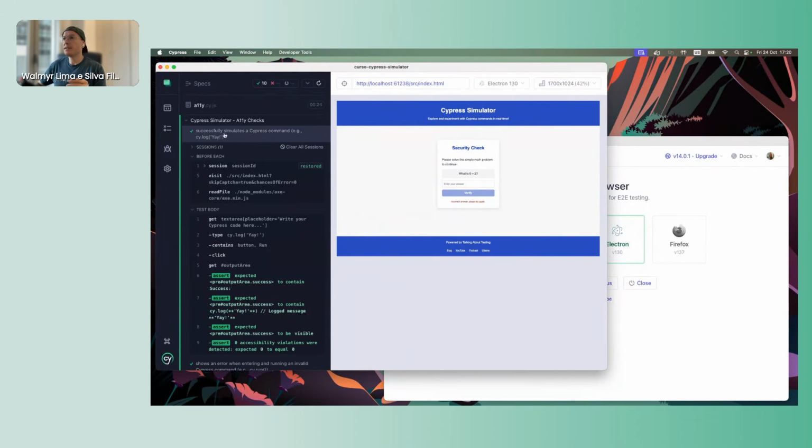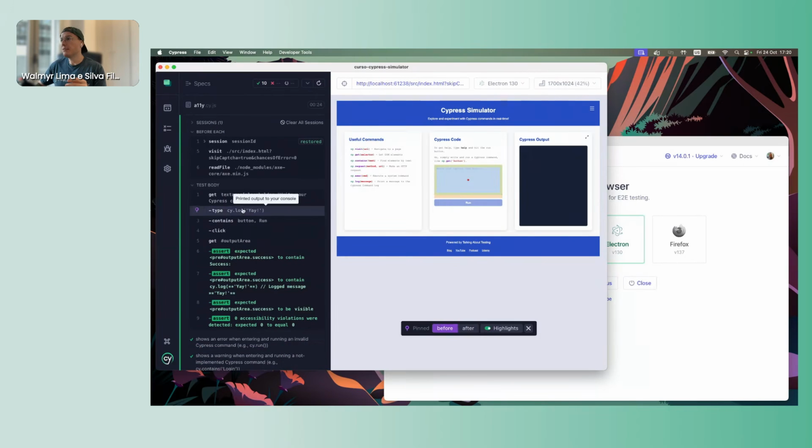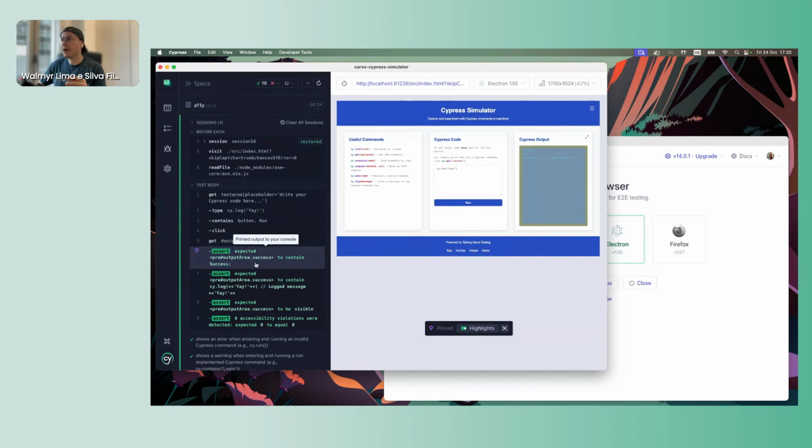And if we go here for this one that successfully simulates a Cypress command, we can see that we typed in here cy.log and we passed yay inside of it. And after we clicked run, it showed the please wait, but afterwards it showed success, cy.log, logged message, yay. All right. So when I was talking about a great development experience, this is one of the parts of Cypress having a great development experience.